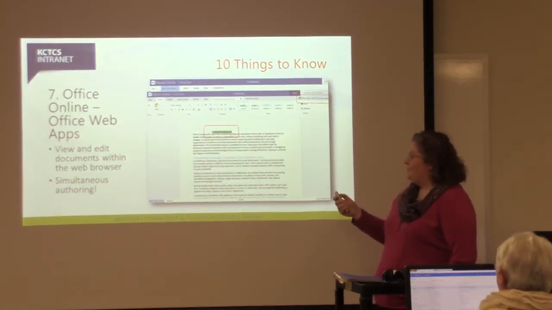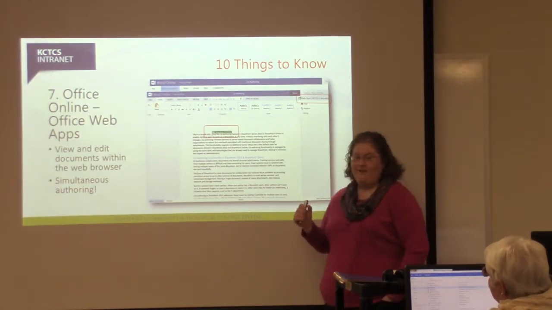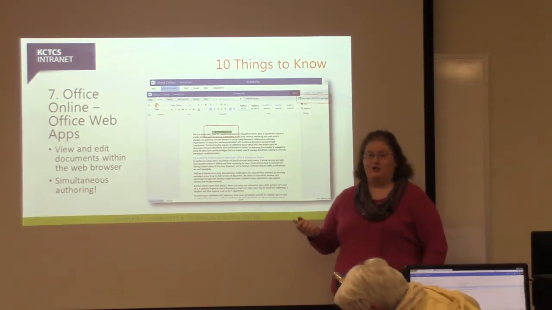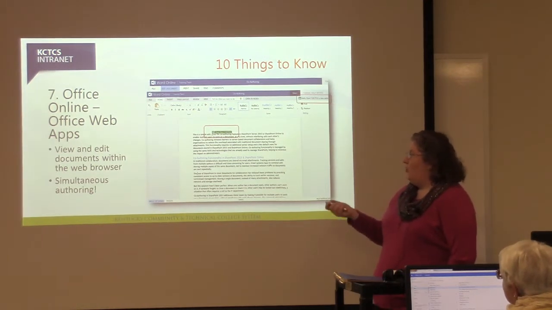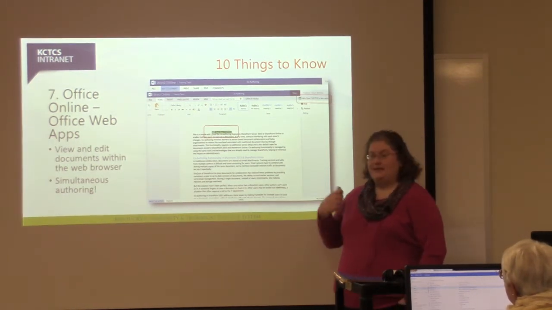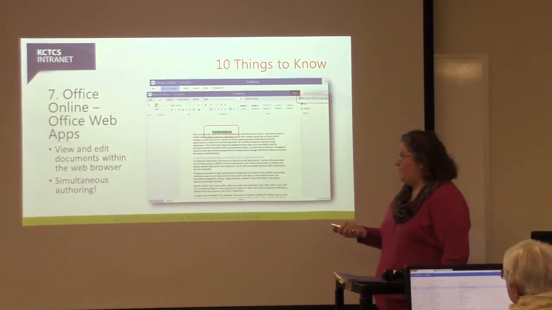But this is a pretty neat feature, especially if you have a tight deadline and you need to make changes really quickly. You can be in there making changes. And we'll actually look at this in this afternoon session about how you could go about doing that authoring.